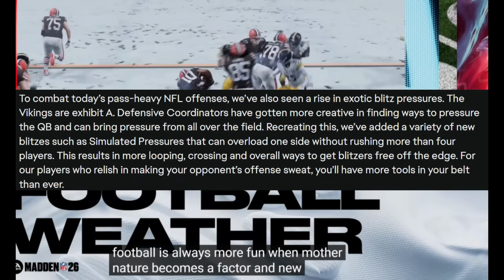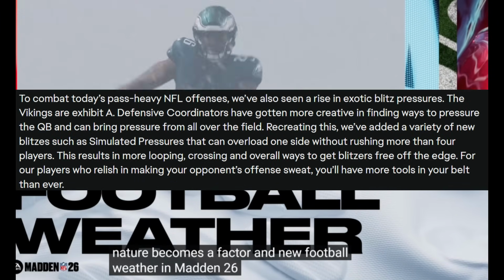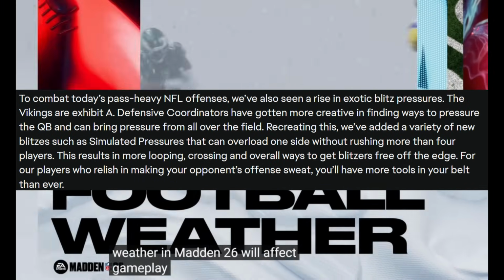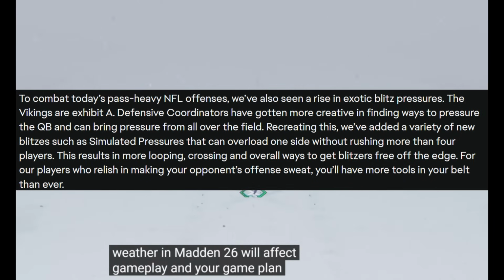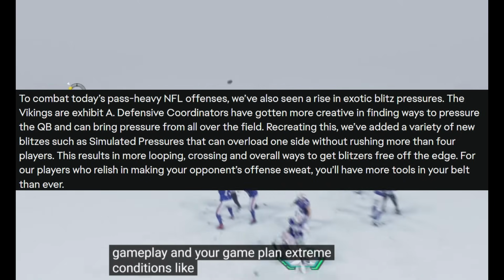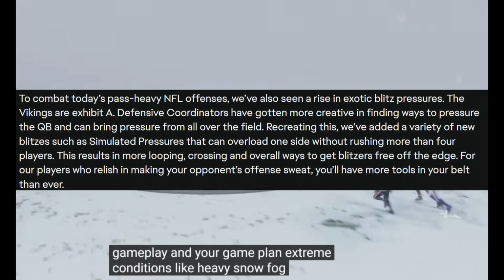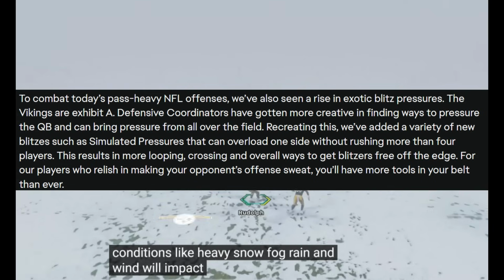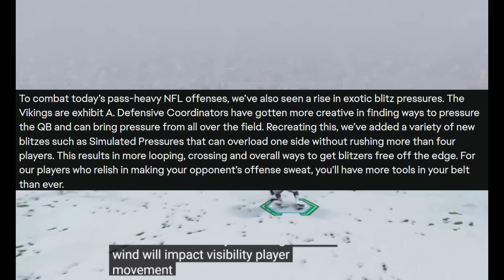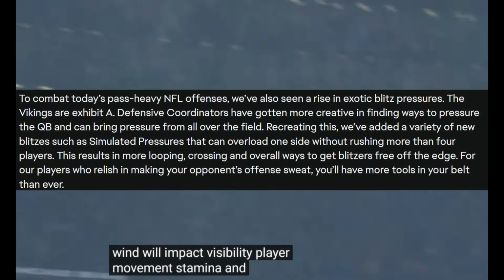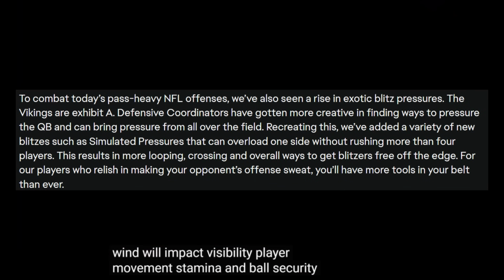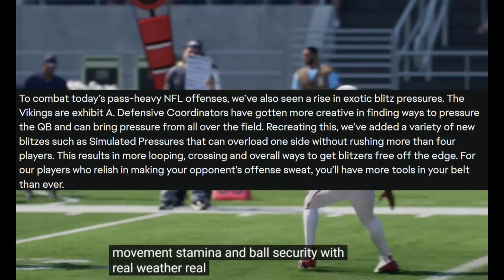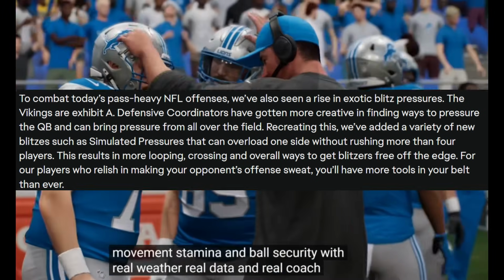It also talks about some new types of defenses that they're going to have in the game, some exotic blitz pressures like the Vikings, who have a defense where basically they bring pressure from one side of the field, where you're going to have like 4 defenders all blitzing from one side. It says this results in more looping, crossing, and overall ways to get blitzers free off the edge. For our players who relish in making your opponent's offense sweat, you'll have more tools in your belt than ever.